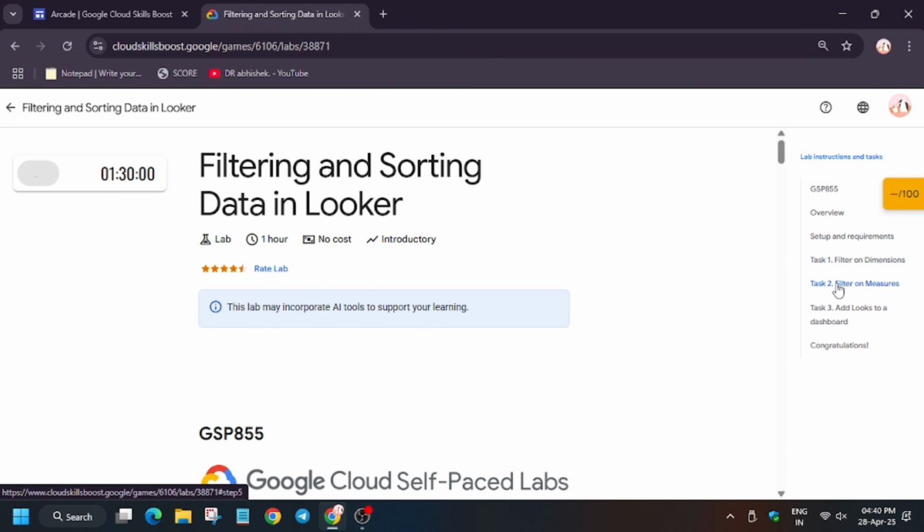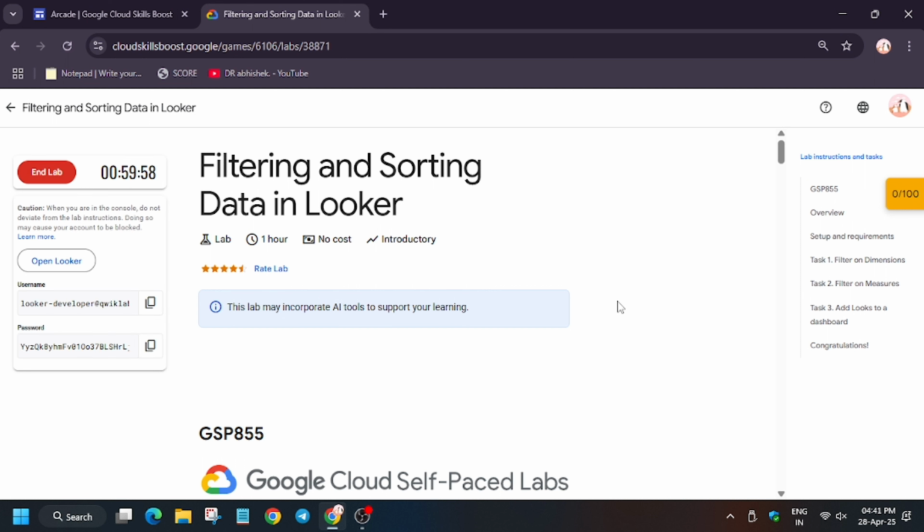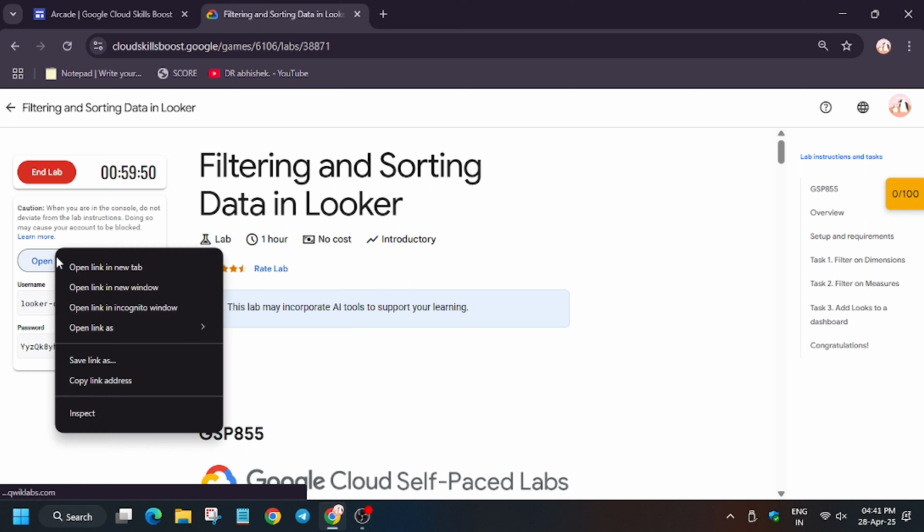In this video we'll cover the lab that is filtering and sorting data in Looker. Most of you were facing issues on task number 2, but there was no such issue. Still, I am here with a tutorial, and in this video we'll cover task number 2 only. For the remaining tasks, do refer to the video pinned in the description and in the pinned comment.